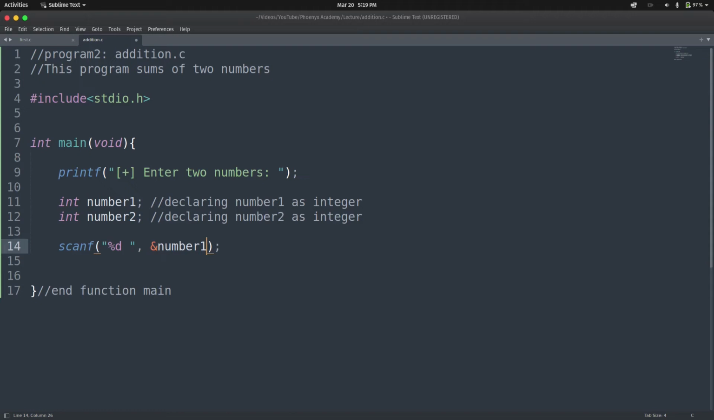So this ampersand is called address of operator, and it is used to reference the address of a variable. So here we are using it to reference the address of number 1 variable. That is why we didn't just put number 1, because we don't need number 1. In this case, we need the actual address location where number 1 exists in the memory. So we are referencing that particular address, and we are going to store the value that we get from the keyboard in that particular location.